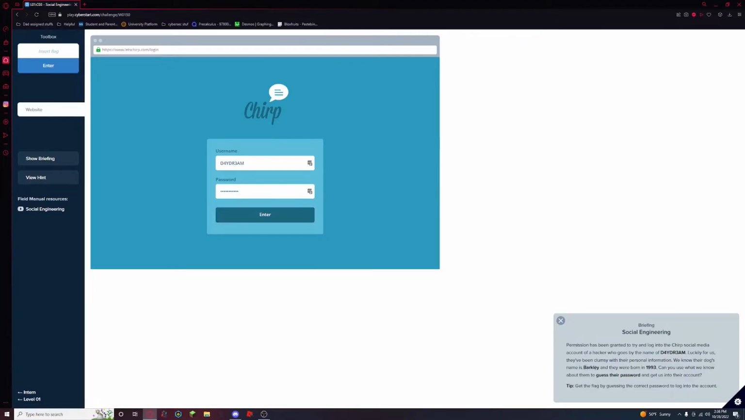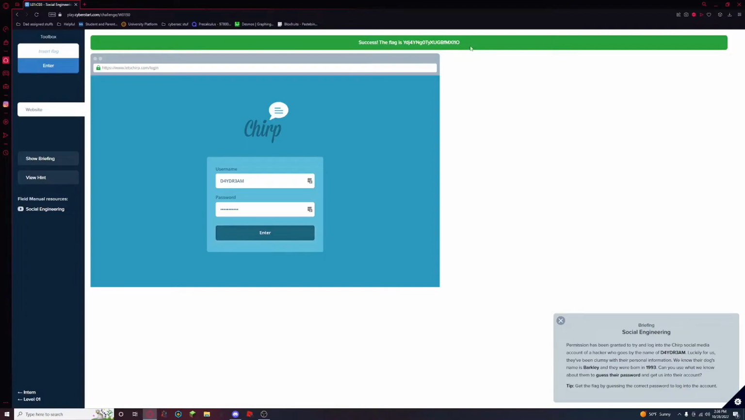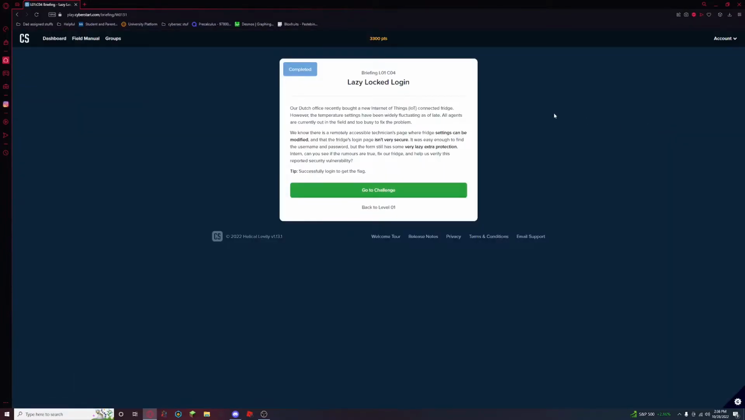Make sure you capitalize Barkley and just type in the numbers, no spaces, nothing like that. You hit enter, and then a lot of times it'll pop up with a flag like this for certain ones, and you just enter the flag and you're done.